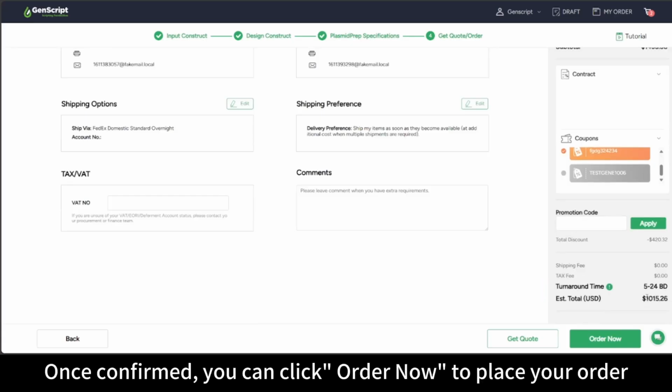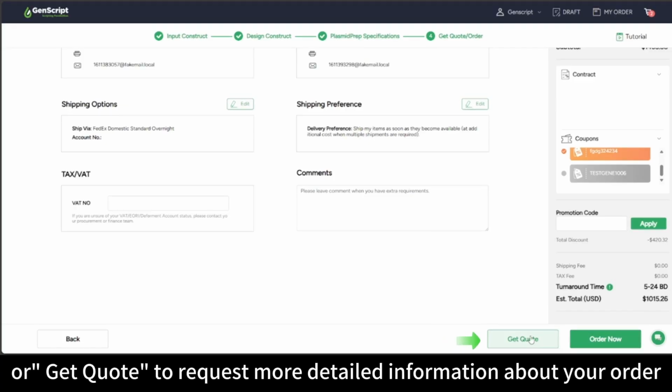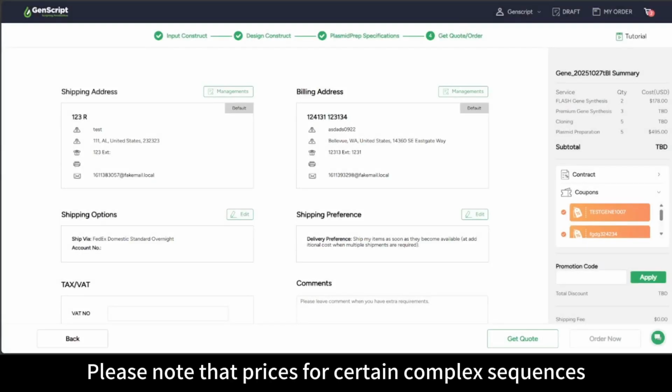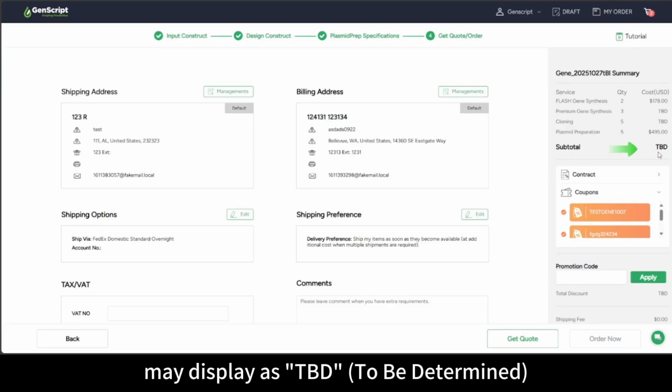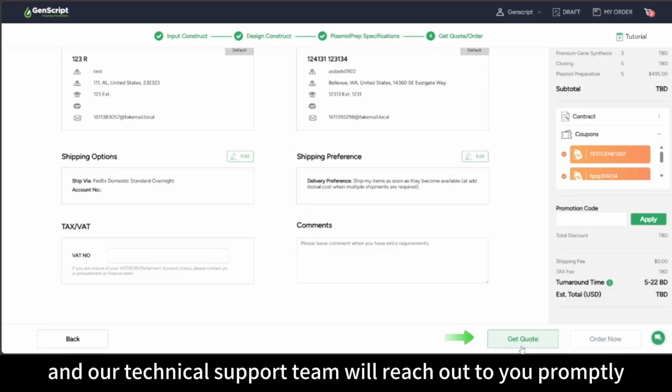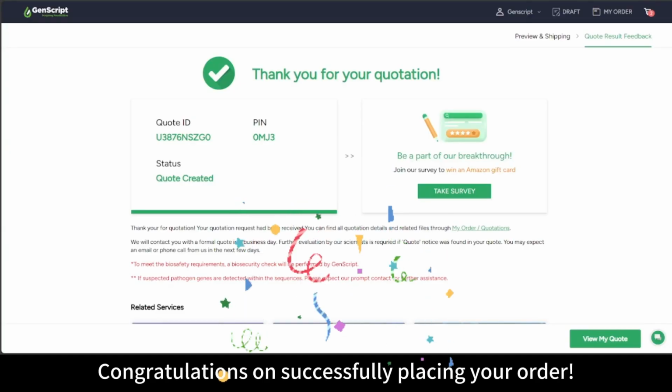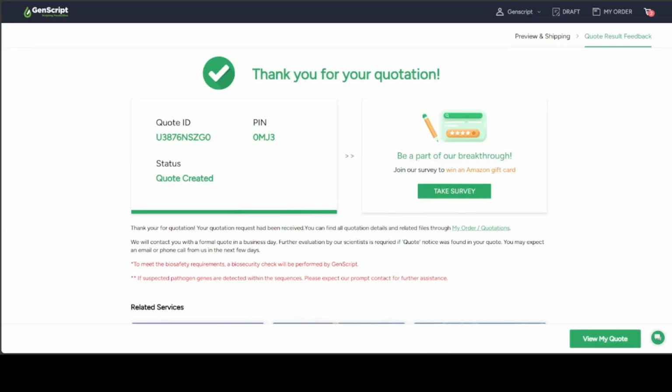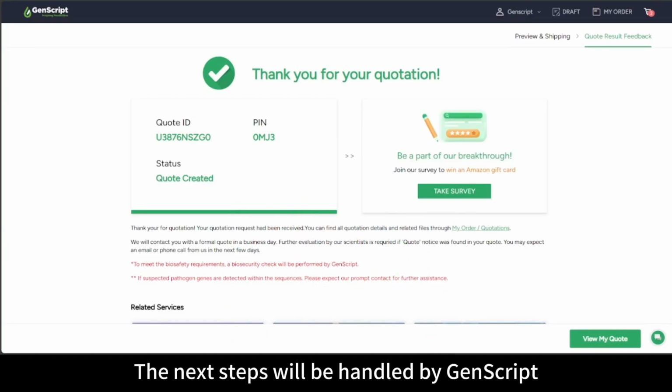Once confirmed, you can click Order Now to place your order, or Get Quote to request more detailed information about your order. Please note that prices for certain complex sequences may display as TBD. In such cases, simply click Get Quote, and our technical support team will reach out to you promptly. Congratulations on successfully placing your order. The next steps will be handled by GenScript.